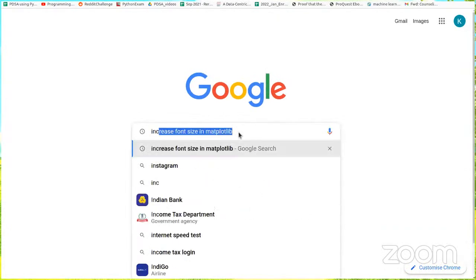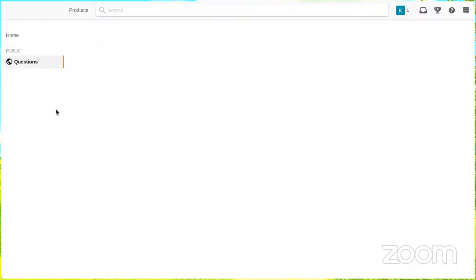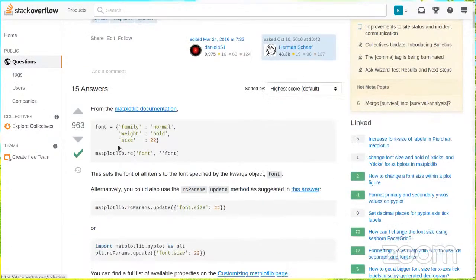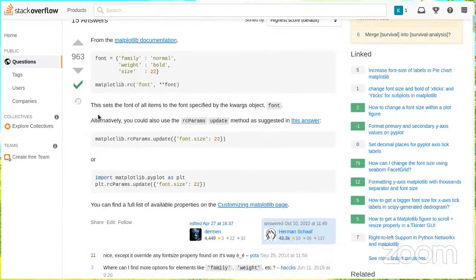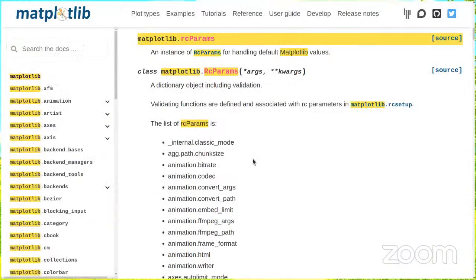Yeah, so I asked this question, increase font size in matplotlib. So the first question is answered here. They mentioned that alternatively you could use RC params and update this. The moment you know this, and it's not just for font size, I can also do this for figure size, right? As someone said, Stack Overflow is the point of entry for many things, right?